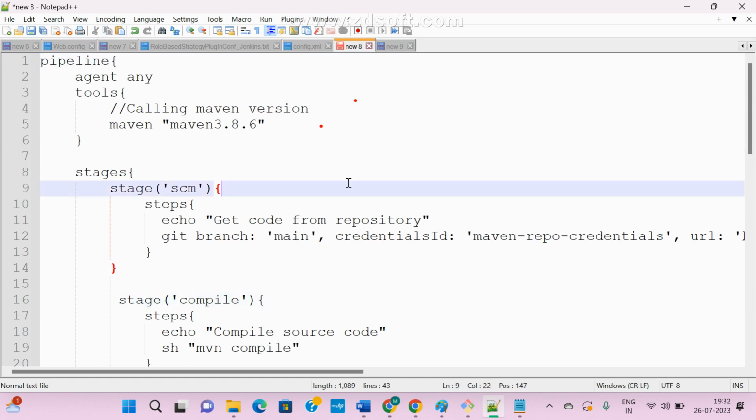This is a declarative pipeline, but the purpose is the same. Whichever script you are familiar with, we can implement that. For example, if your manager says you can write only a declarative pipeline, at that time we can follow these steps. If we need to use a scripted pipeline, no problem, at that time we can follow that script syntax. The final output is the same.